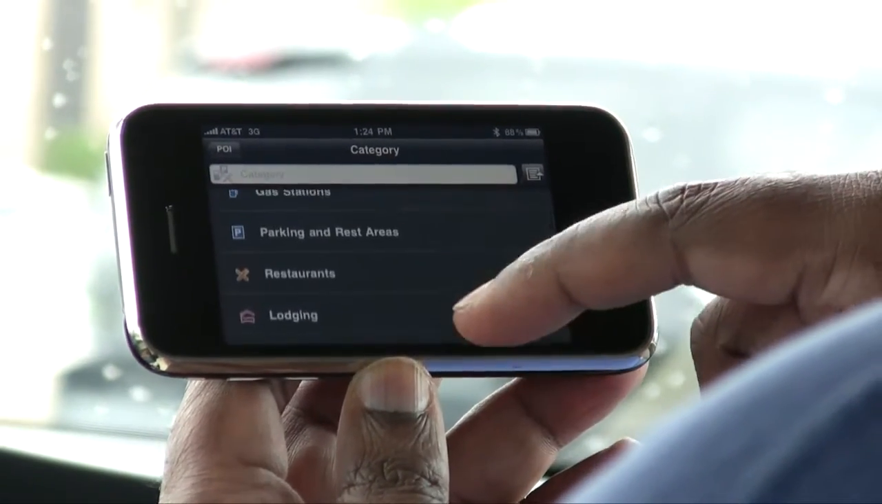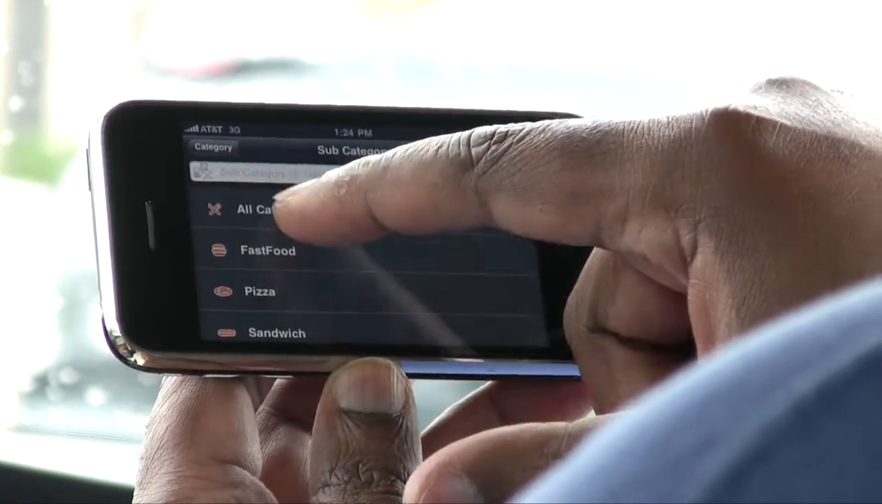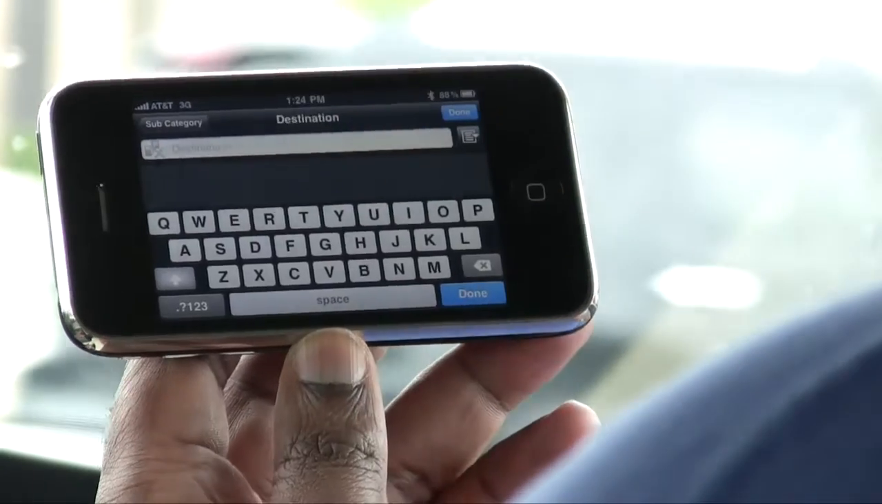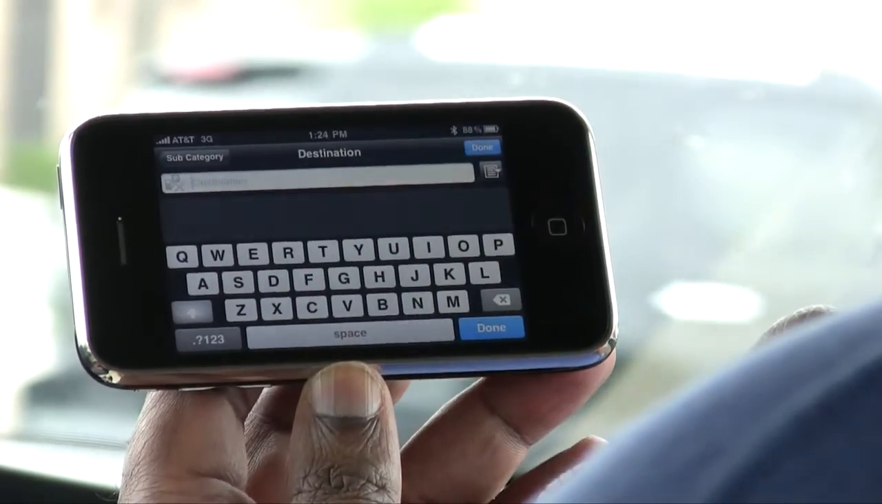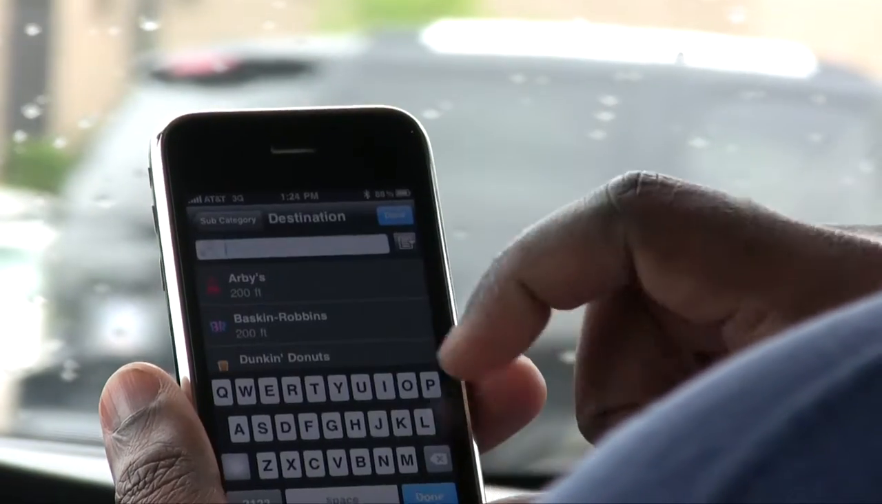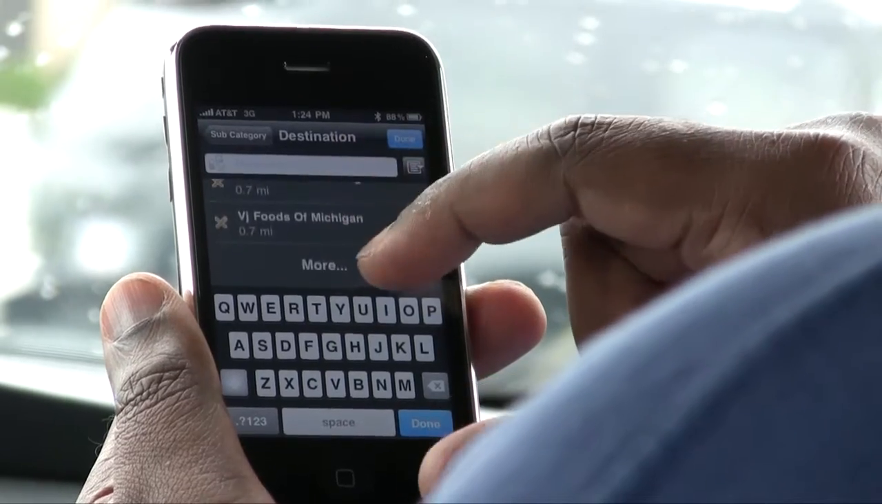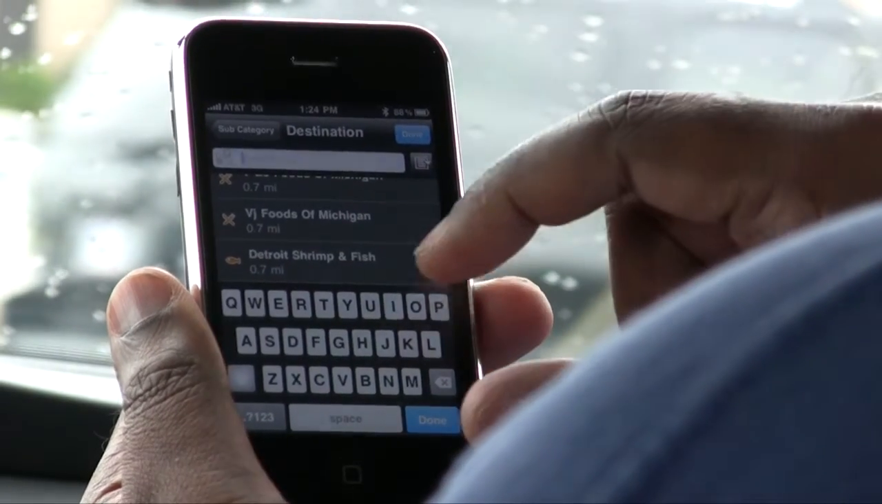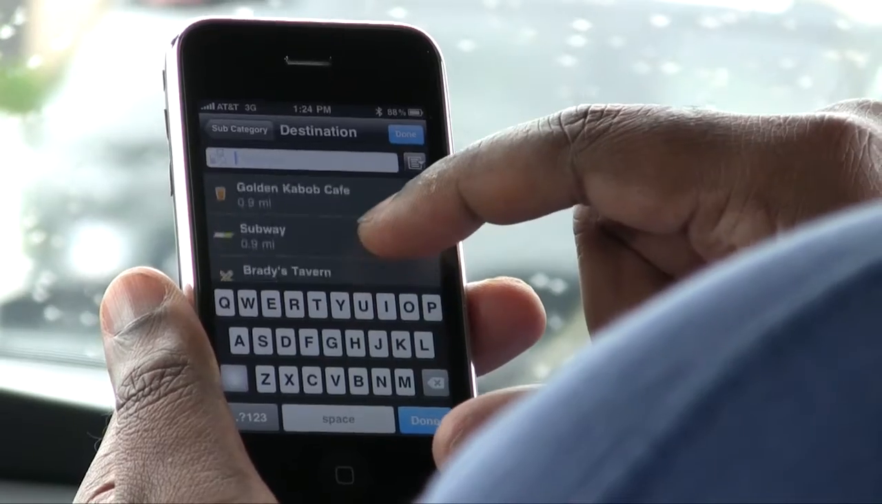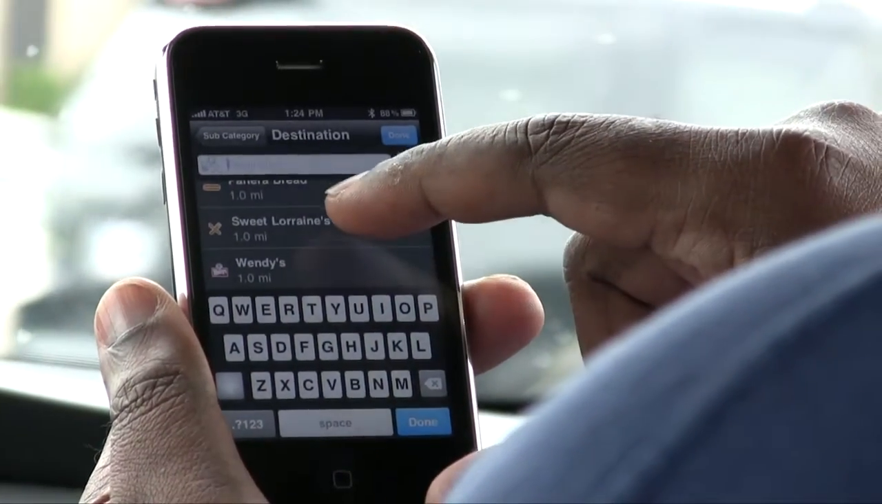I'm going to go to restaurants, and then we're going to say all categories, or I could do a search. I like the fact that there's a search at the top of each one of these. I'm going to go to portrait just so I can get a longer list here. We're going to go all the way down because we want to get to one that's a little bit further away. Let's see if I can find it here. Yeah, we'll go to Sweet Lorraine's Cafe and Bar.